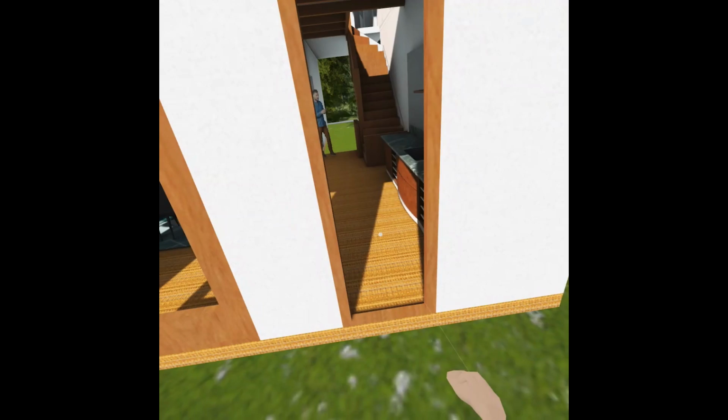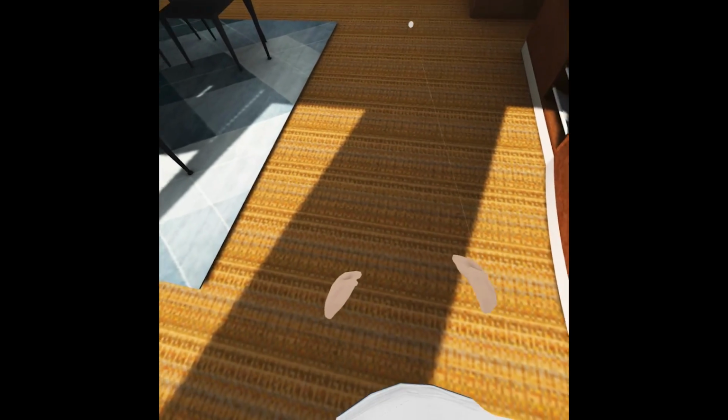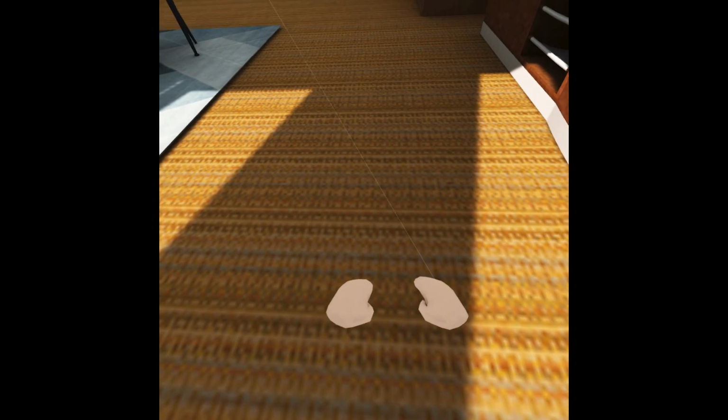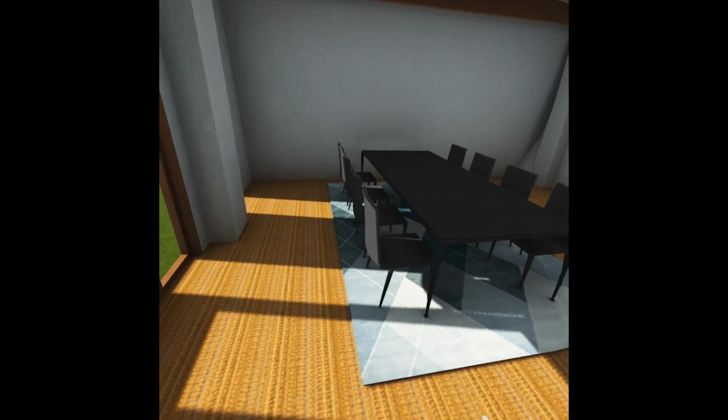Now, when we enter the room, our eye level looks a lot better. We're no longer floating in the air, and we can touch the floor with the VR controllers. They actually seem to touch the ground.